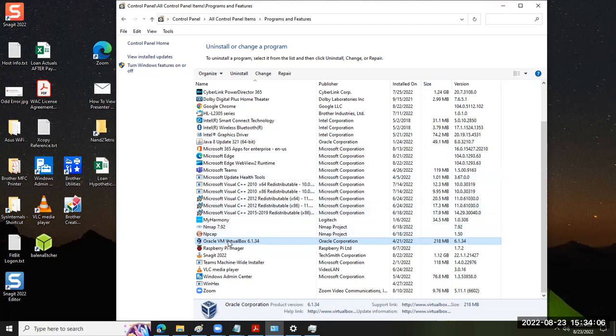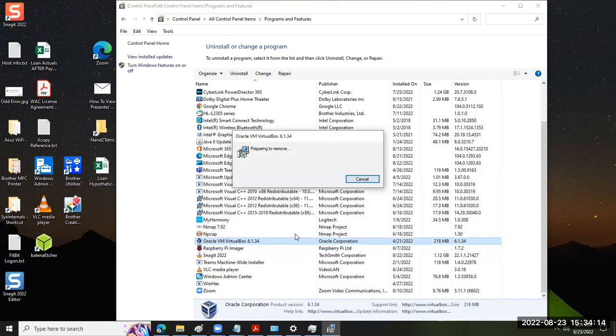I could start Oracle, but I'm going to choose instead to uninstall this, because if it's not the latest version, it's going to ask me if I'm sure I want to do this. Because it was from April, the odds are pretty good that I have an older version. 6.1.34 is not the latest version. The reason that's important is that as my OS builds change, my VirtualBox builds also have to change, right?